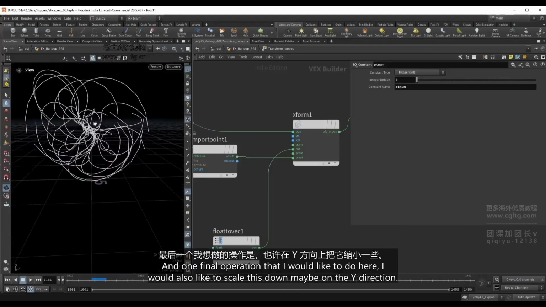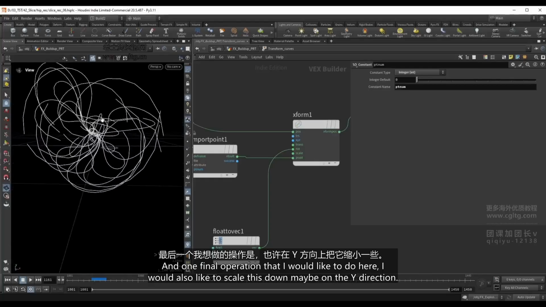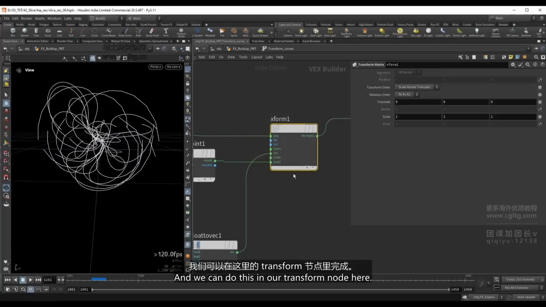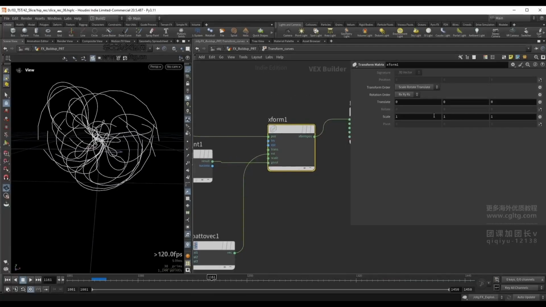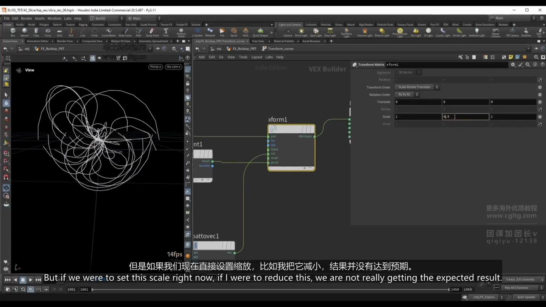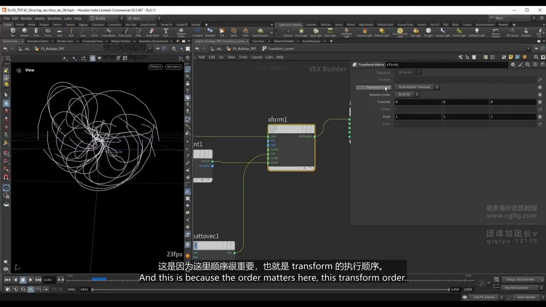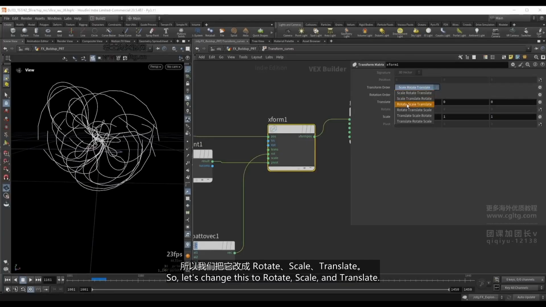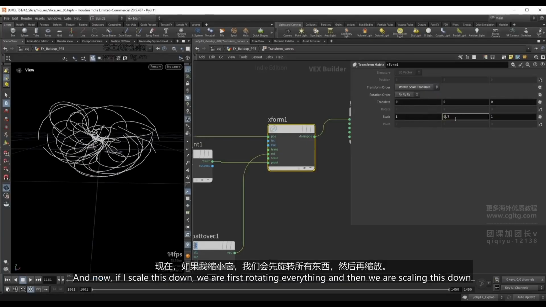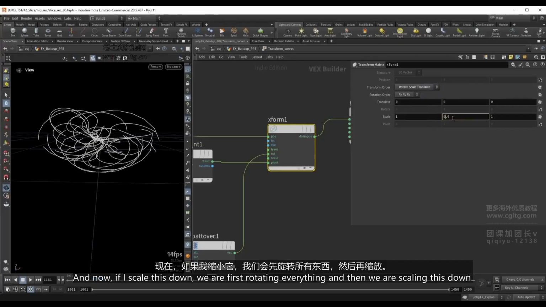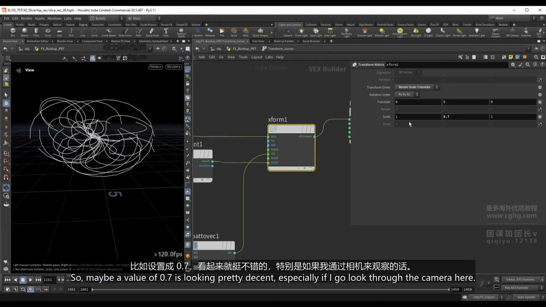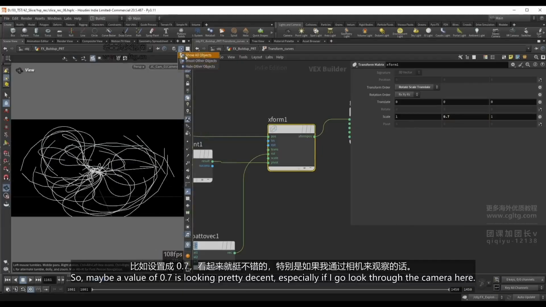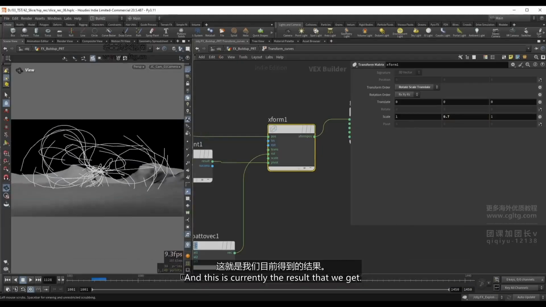And one final operation that I would like to do here, I would also like to scale this down maybe on the Y direction, and we can do this in our transform node here. But if we were to set the scale right now, if I were to reduce this, we are not really getting the expected result, and this is because the order matters here, this transform order. We have currently scale, rotate, translate, but we want our first one to be our rotation. So let's change this to rotate, scale, and translate. And now if I scale this down, we are first rotating everything, and then we are scaling this down. So maybe a value of 0.7 is looking pretty decent, especially if I go look through the camera here, and this is currently the result that we get.